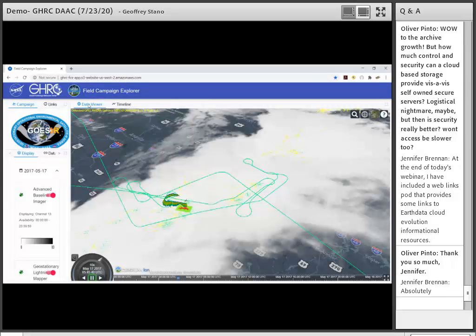So what we're looking at here, the main part of the screen, is what we're calling the data viewer. This is where we can look at the various data sets, and we can pan, zoom, and scroll around, those types of things. I want to draw your attention to the upper right. We have a couple of options up here.